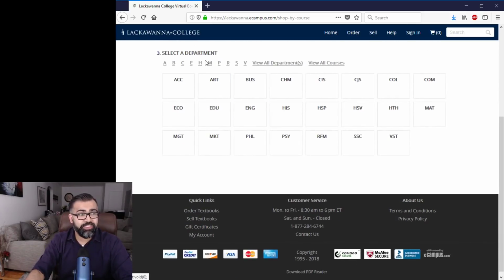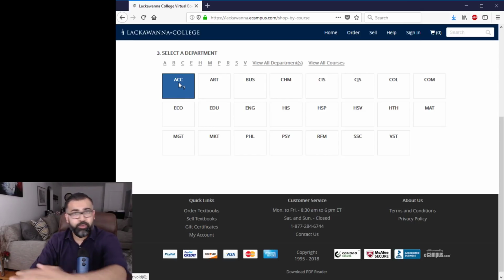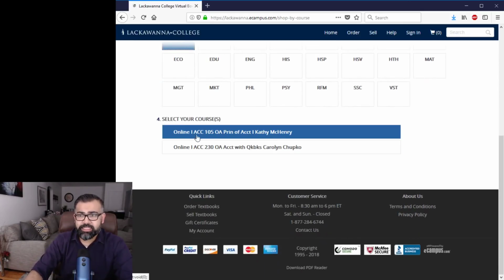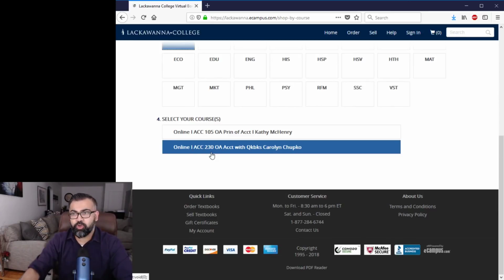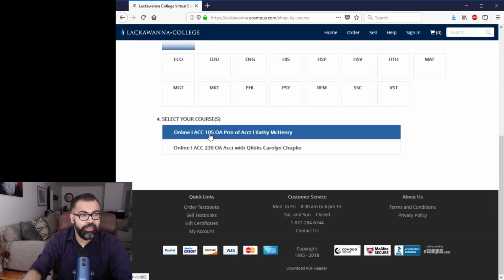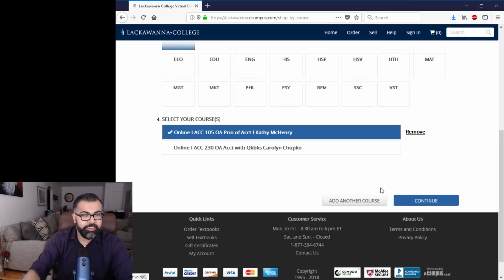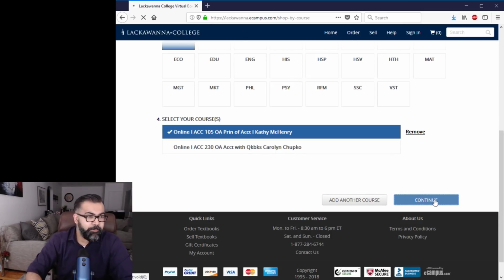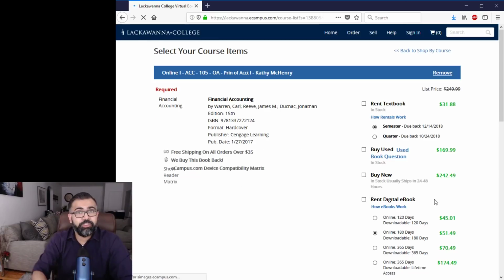And now it's going to ask you to select a department. For this example, let's pretend that it's Accounting 105 that we're looking up. So we're going to click the ACC button. You're going to click whatever yours is. Then it's going to ask us to select the specific course. So for this example, let's pick Accounting 105 OA. Now it's going to say continue. Now, if you have multiple online courses, you can select every single one of them right here. So I'm going to click continue, and we're going to wait for the page to load.